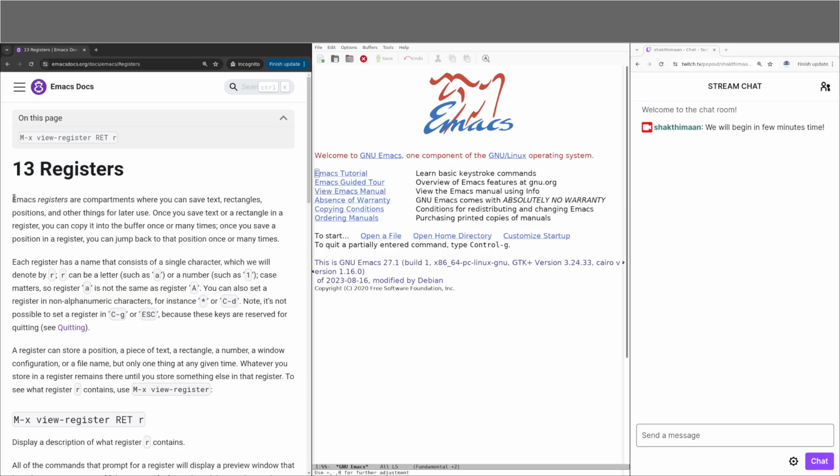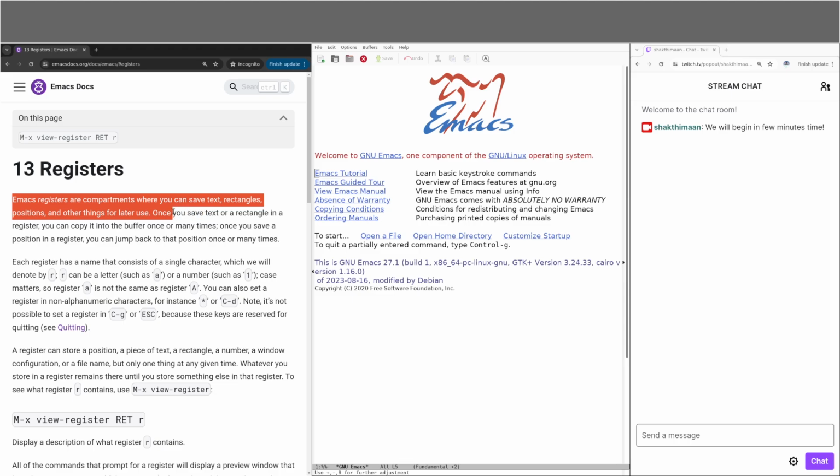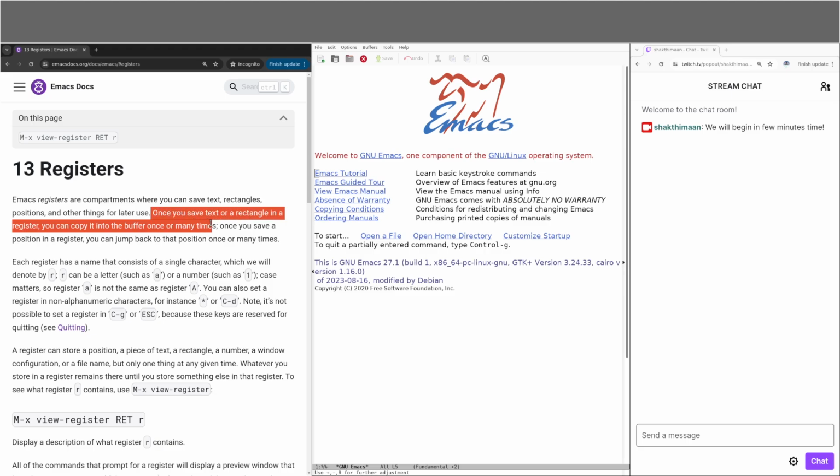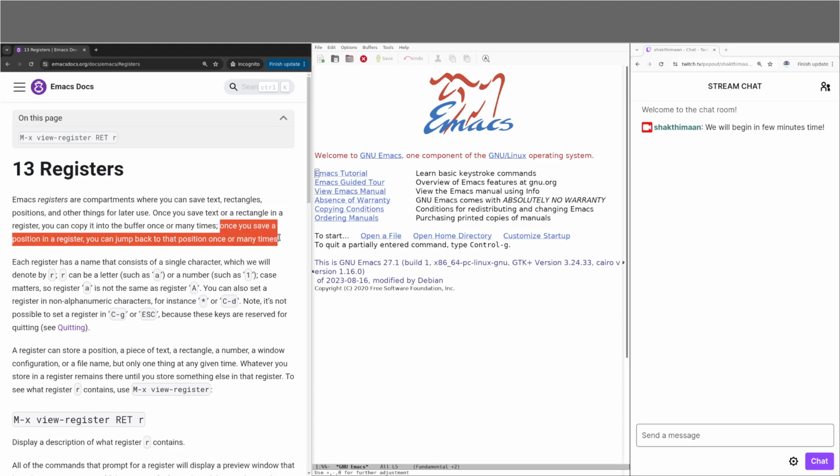So Emacs registers are compartments where you can save text, rectangles, positions and other things for later use. Once you save text or a rectangle in a register, you can copy it back into the buffer once or many times. Once you save a position in a register, you can jump back to that position in the buffer or file again many times. Okay, so it's very useful to store this information.